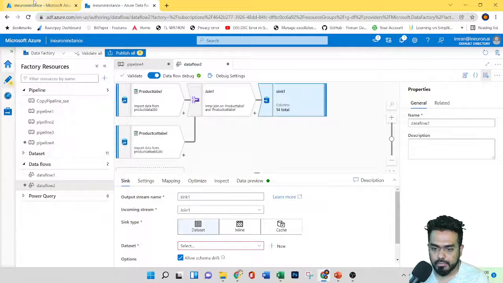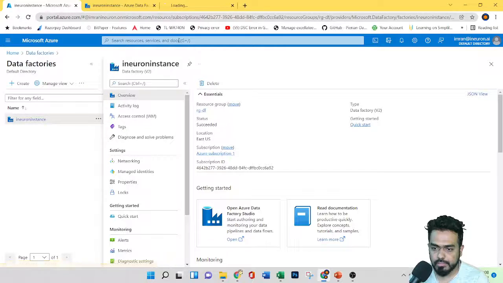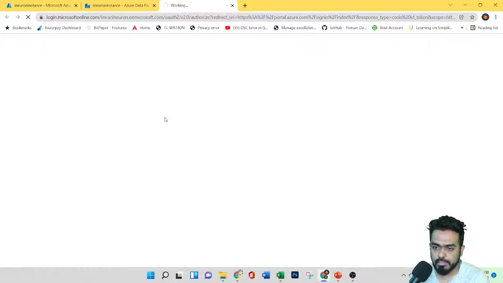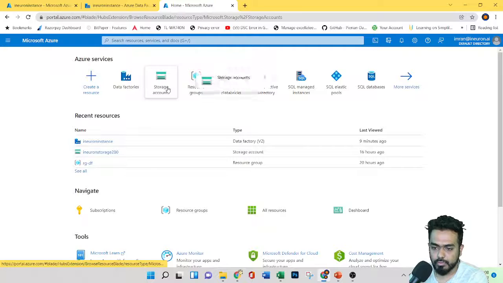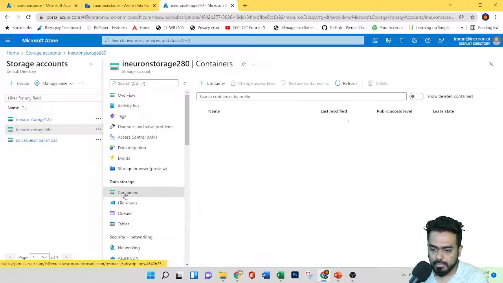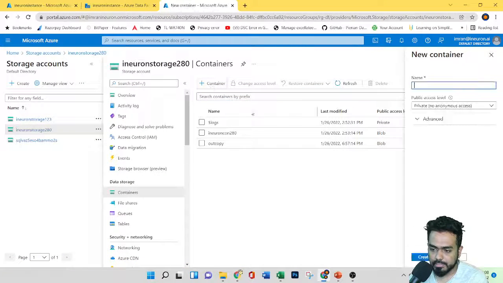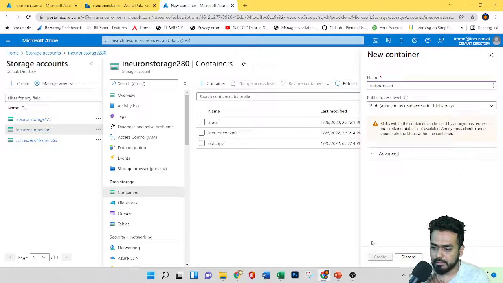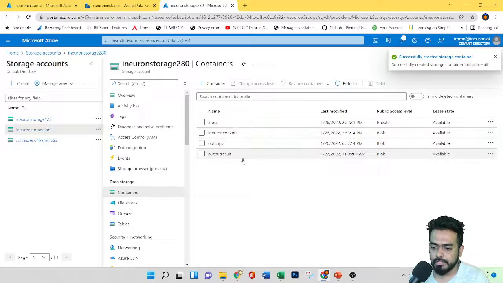Okay, so if I just go to my instance and go to the storage account, we'll keep everything in the same storage account, that is iNeuron storage 280. Inside this we have a container, so let's create a container. I'll give the container name as output result. Let's create it. You can see output result has been created.